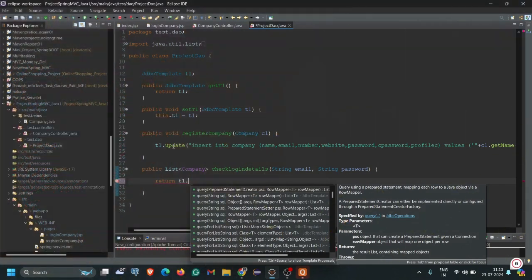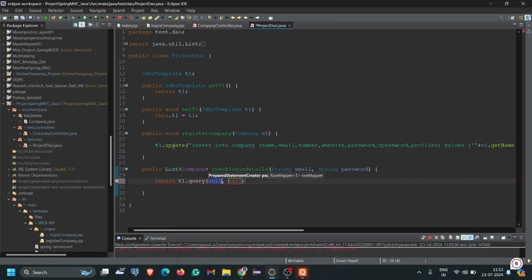And whenever we post our database, at that time we have to write here as a post. Okay, so I am writing here as a query, and I am writing that SQL query, that is select star from company, which is our table name, where email equal to single double plus plus, and here we have to write an email.